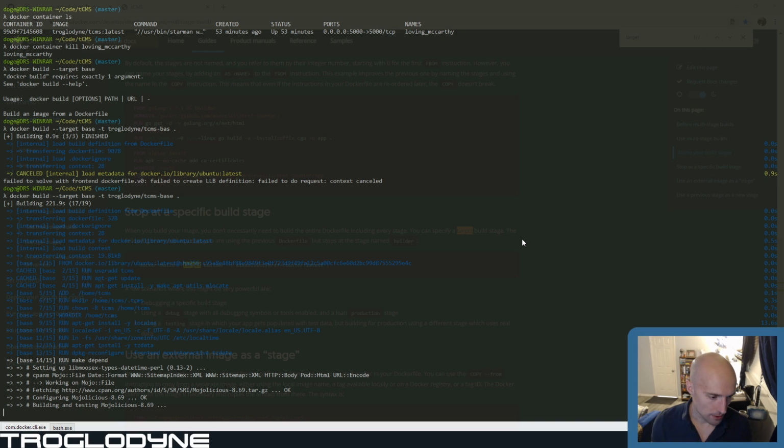As you can see, we're now on the cpan step, and we're building Mojo, which takes quite a bit of time for the tests. It's got a quite extensive test suite, and speeding that up with the -n will probably be very powerful.